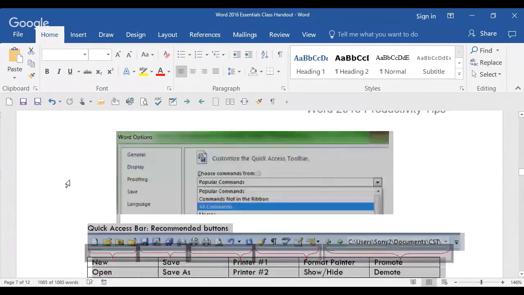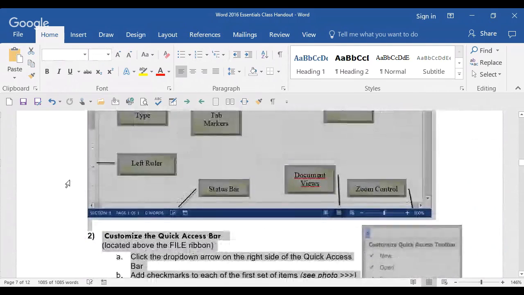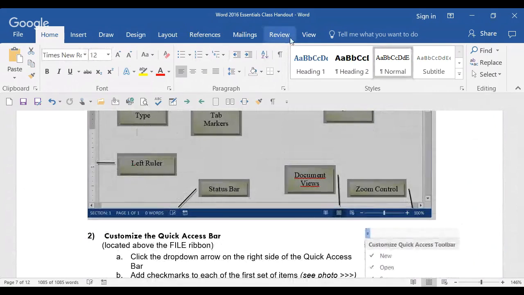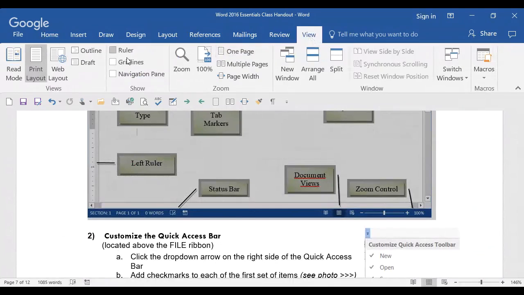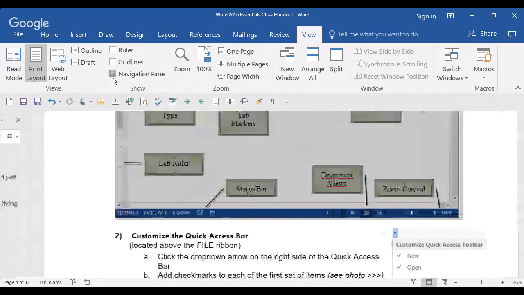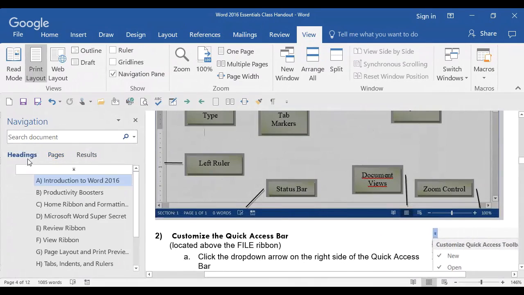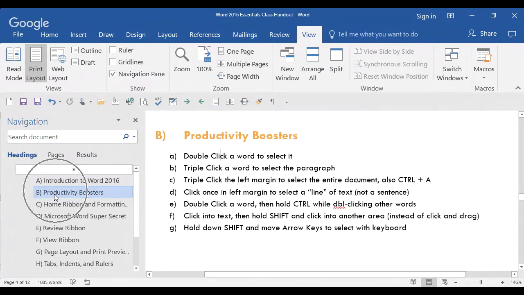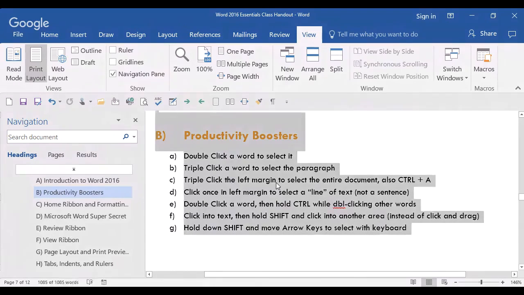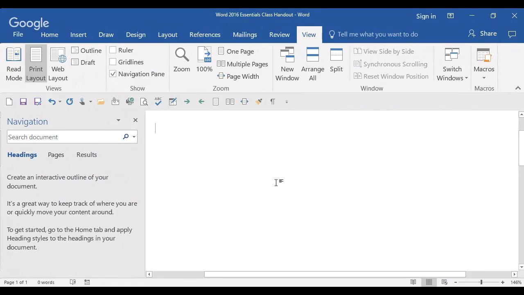Boy, I got lost. I was scrolling through and I got lost. I've got to get back to my productivity boosters. Okay, if you were to do a Control A and hit delete on your keyboard, you can watch it happen on mine. The whole thing just vanished. Everything is gone. I guarantee you, everything is gone right now.